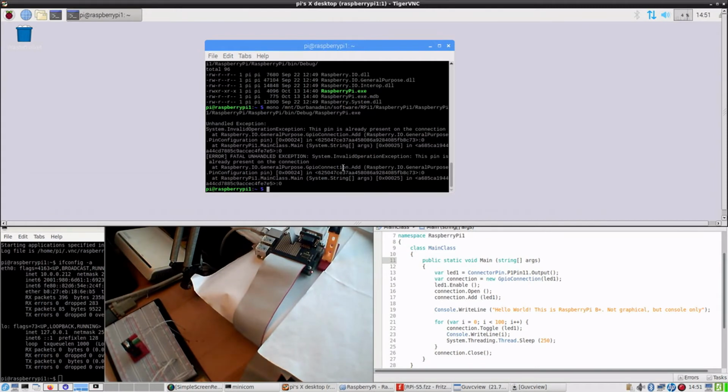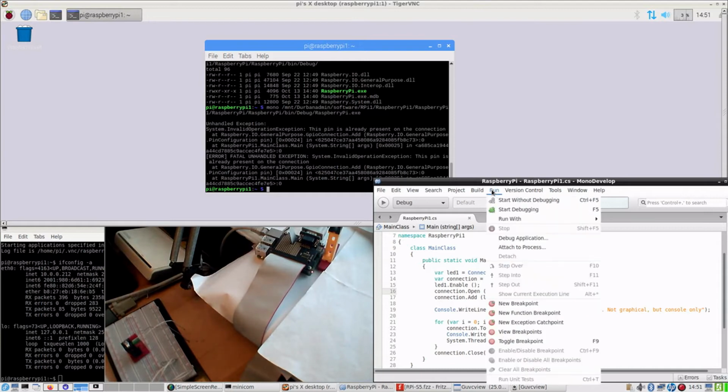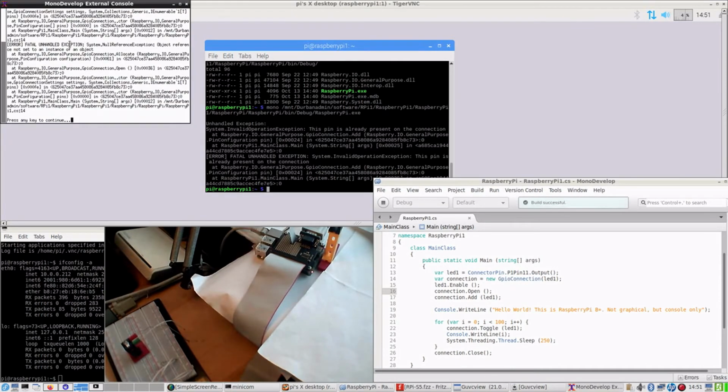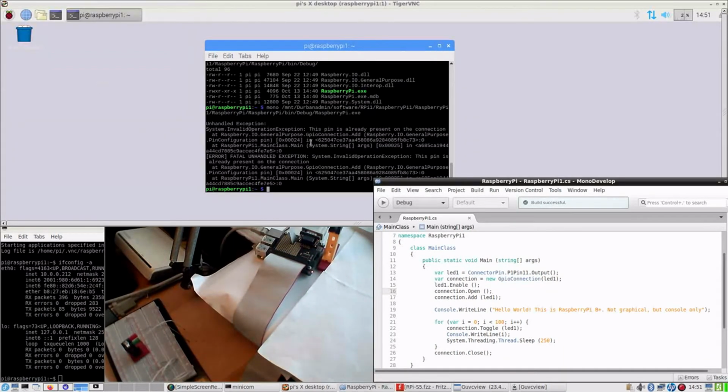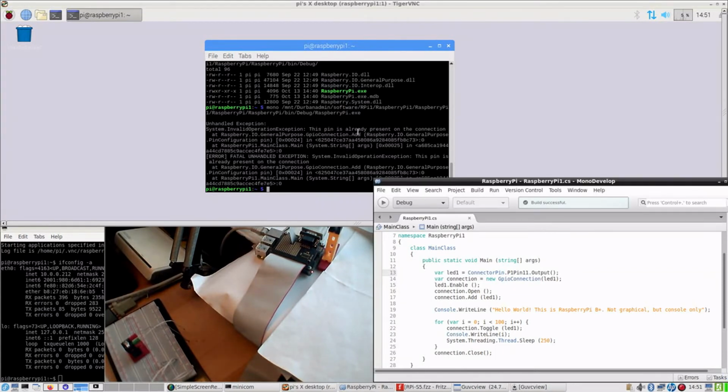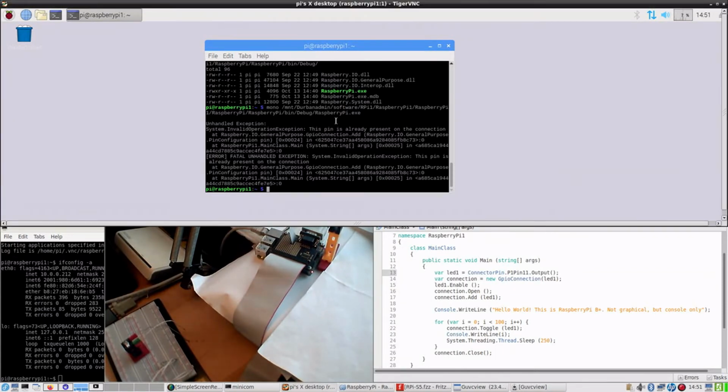Not the error which I get here, which is a null reference. So either one or the other, but I want to run on the Raspberry Pi. I want to run it on the Raspberry Pi.